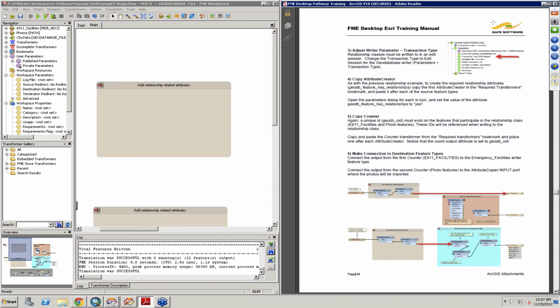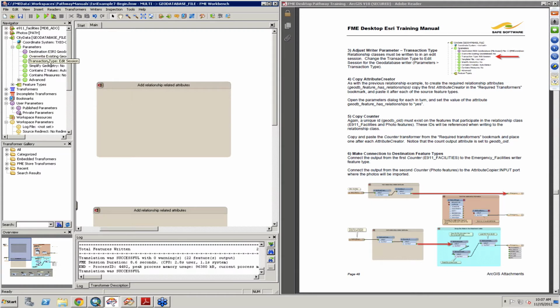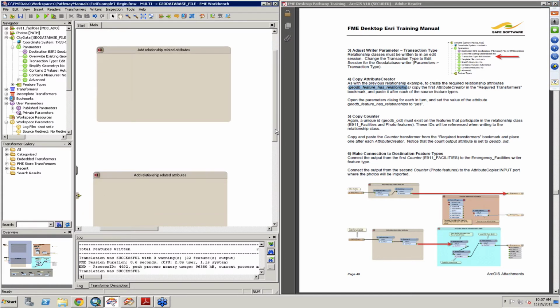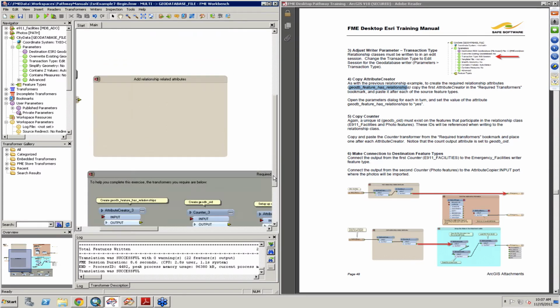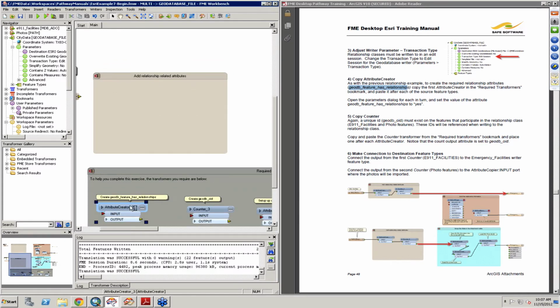So the first thing that we're going to want to do is adjust the writer type. We're going to change that to transactions, or sorry, change that to edit sessions. Next up, we're going to want to create some attributes. Namely, we want to be setting the GeoDB feature has relationships. That'll tell the writer that the features being written out have a relationship. And for that, we're going to use this attribute creator here. Just going to bring this up.